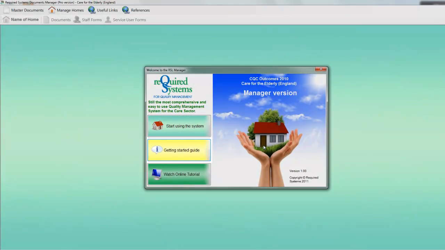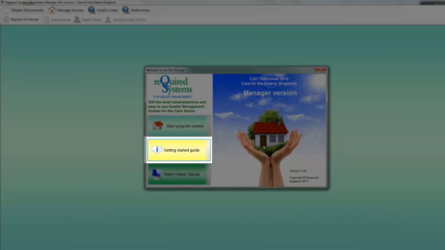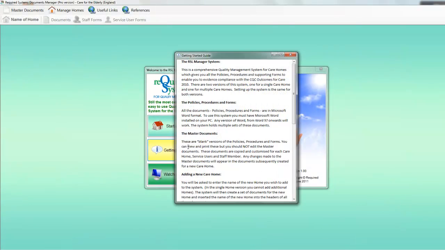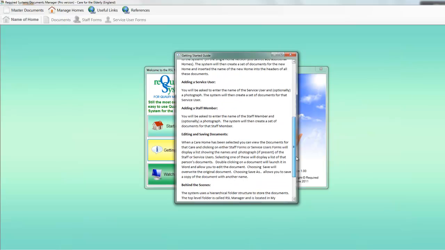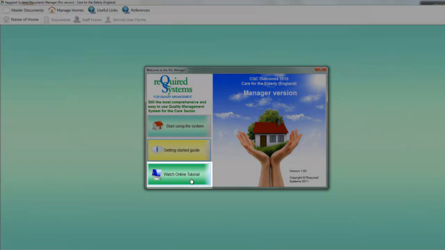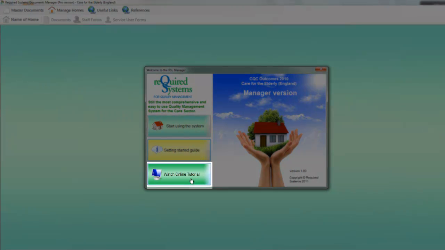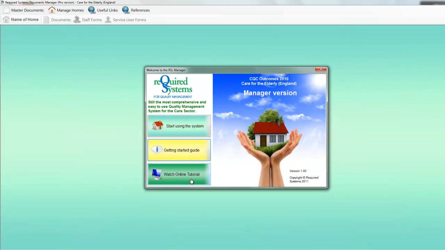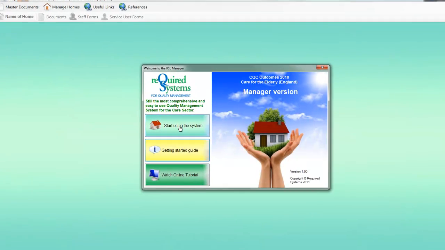We can pull up the on-screen user guide, or we can watch the tutorial. The on-screen guide, if we click on here, just takes us through the main features of the software and reminds you how to use it. The video tutorial is what you're listening to just now. You can launch it from within the program to remind yourself how to use the program. I'm just going to click on Start Using the System.